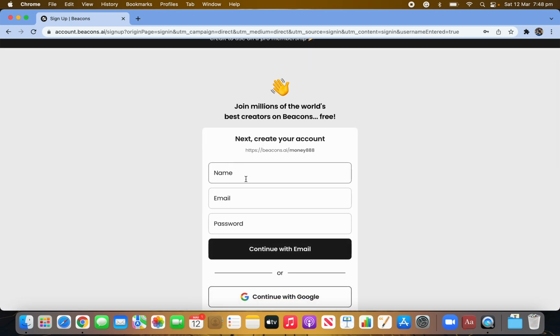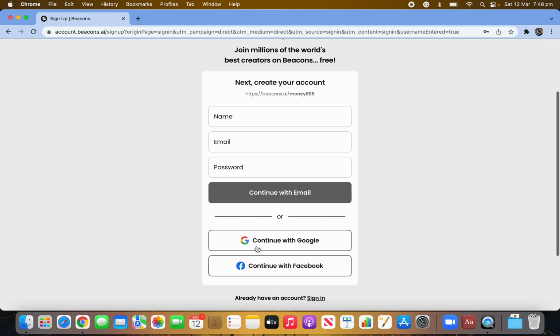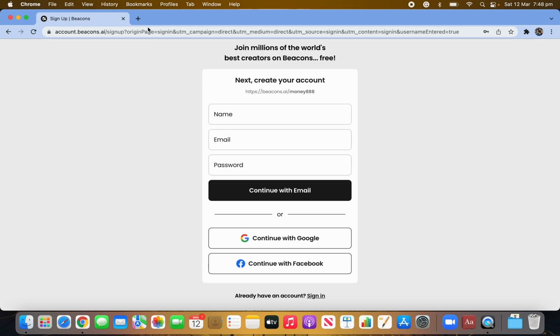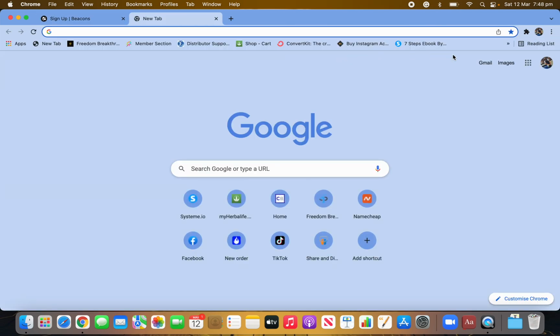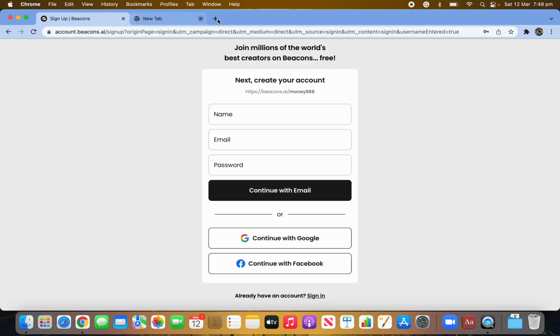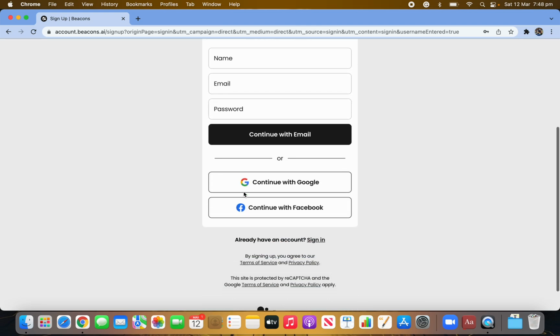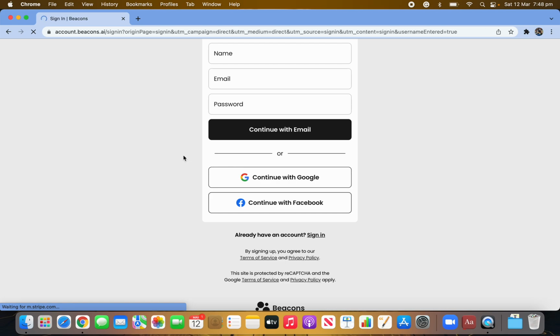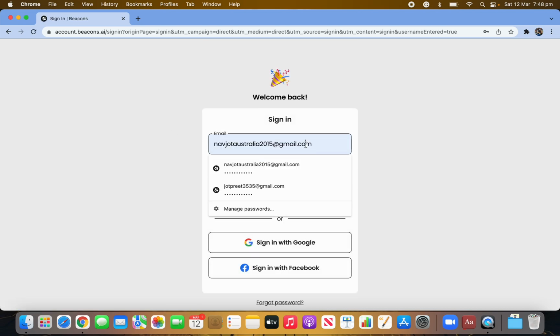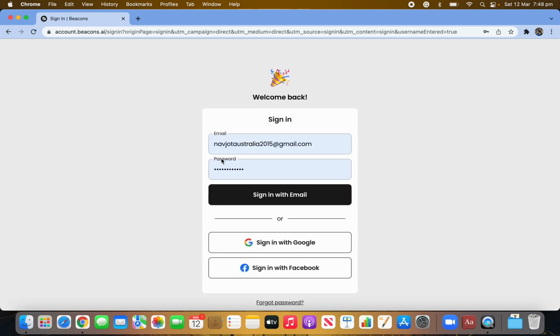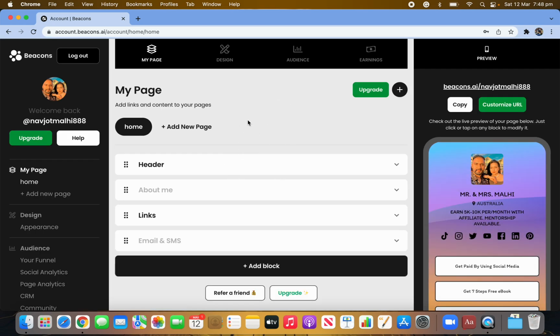Then fill up your name, fill up your email and set up a password, then continue with email, and you will receive an email, and you just have to verify that. Once you verify, you will have a page something like this. Let me just sign in and I will show you what you have to do inside here.